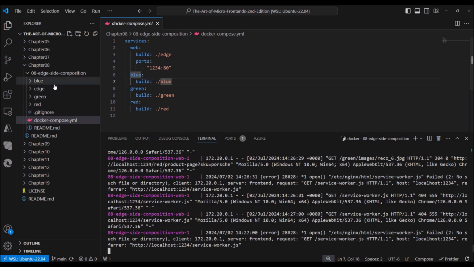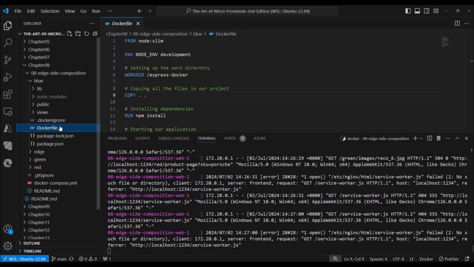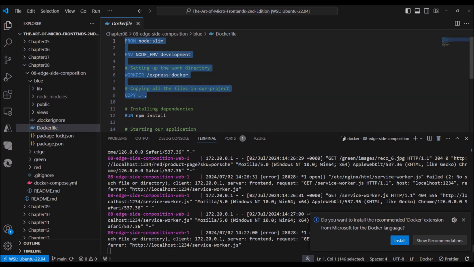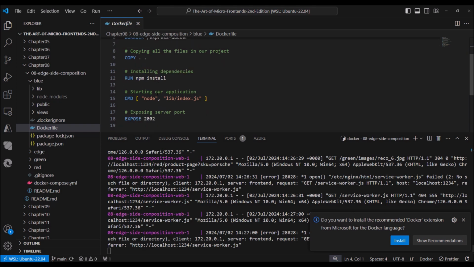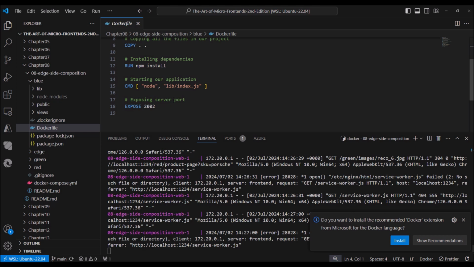Now for the respective micro frontends, what you will have is a Docker file, and in those Docker files we just inherit from the node slim image. We set up a temporary working directory, copy all files over, install the remaining Node.js dependencies, and then run the application.